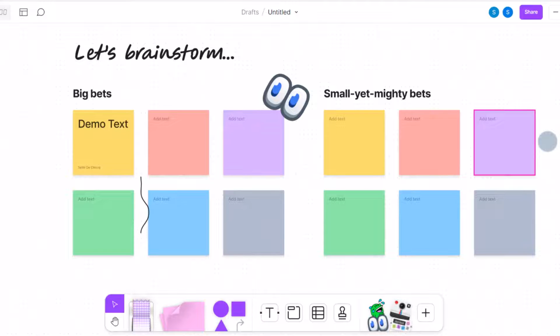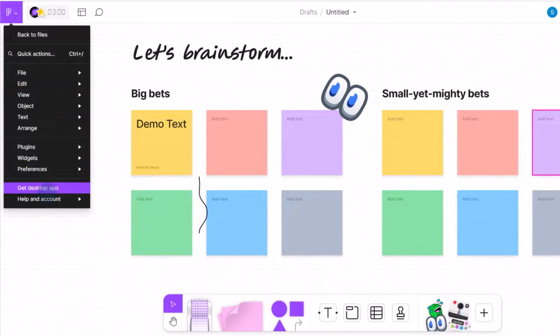Now, FigJam is not just an online whiteboard, it also has a desktop app you can install. Simply click on the logo in the top left corner and then click on Get Desktop App. And it will run really fast and smoothly, even when you're on a slower internet connection.